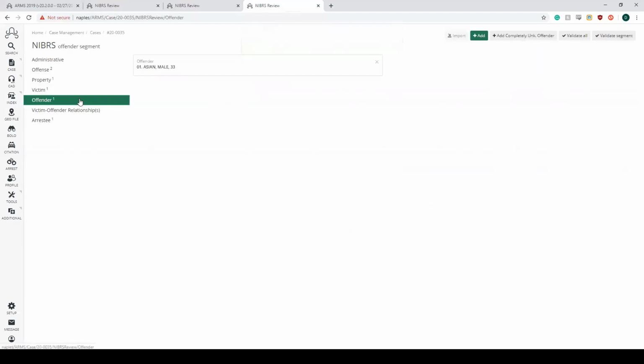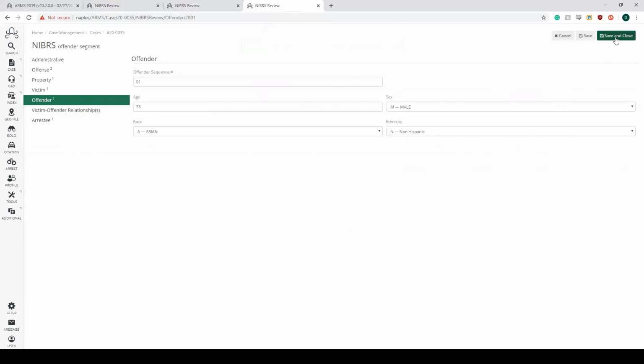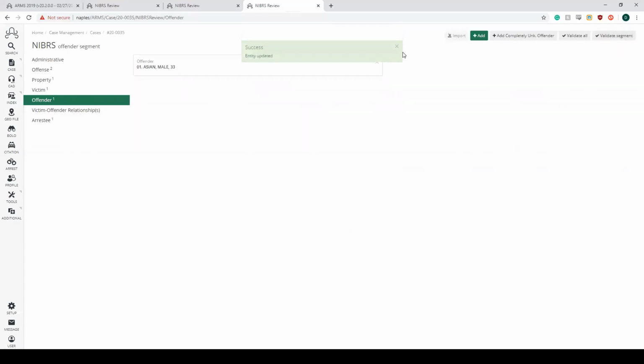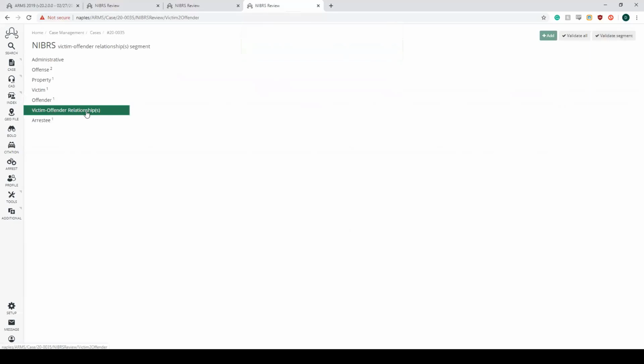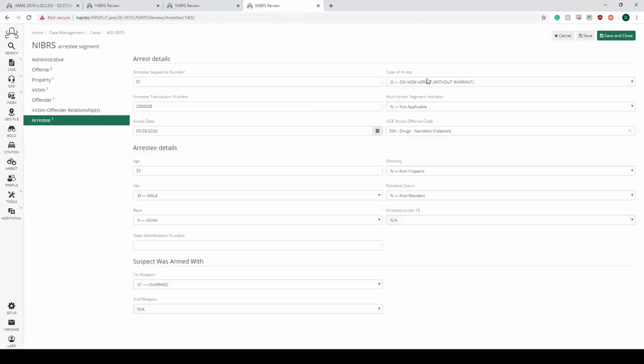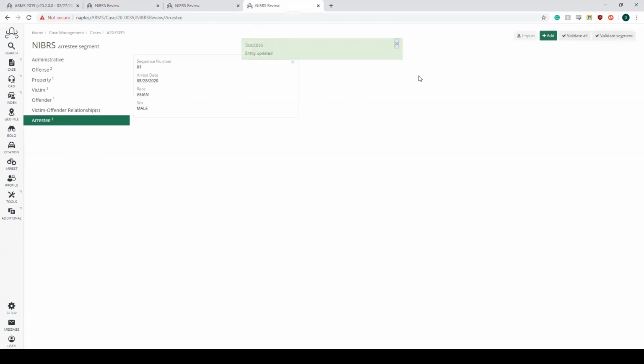And we'll go down to our offender. The offender pulled in with all that information, nothing else we have to do on this page. And victim-offender relationship, if you remember from last time, you have to add a victim-offender relationship only if your victim is an individual. This is a victim of society, so you can't even click that add button. It's grayed out because you can't add a victim-offender relationship with society. All right, and then below that, you've got your arrestee in here. Everything looks good to go for that one, so we'll save and close.